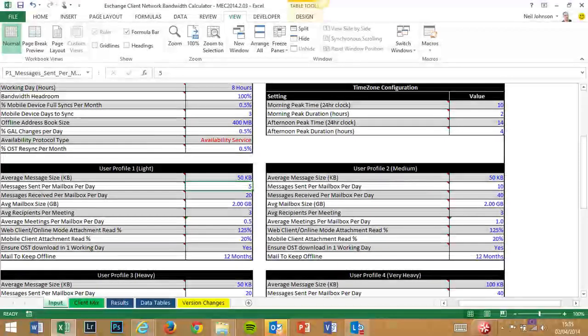The big new feature, I guess, down here is being able to change this mail to keep offline. So this is for Outlook 2013. This is the only client that will use this feature. It lets you change that value.